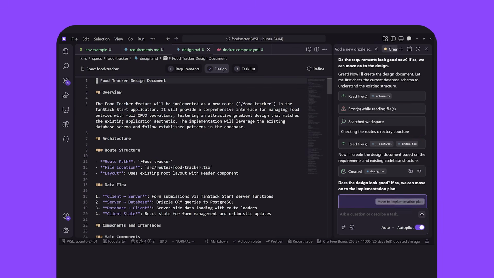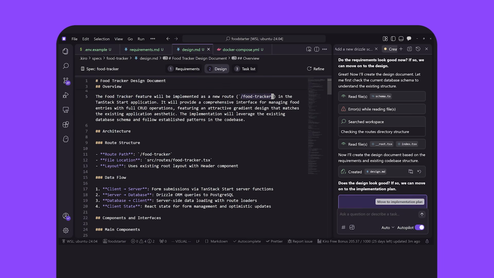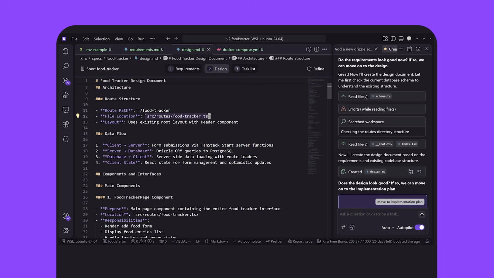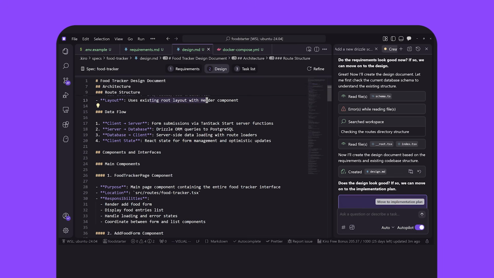Excellent. Okay, so it created a design document. Let's just quickly look through this. It's going to add a new route for food tracker. That sounds like what I want. It's going to source route food tracker TSX. It's going to use the existing layout. It's going to use the client server data flow, server database.